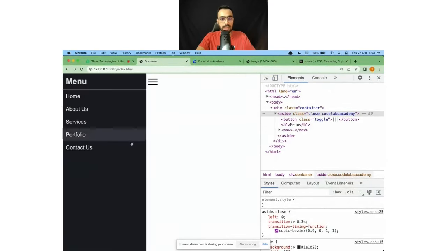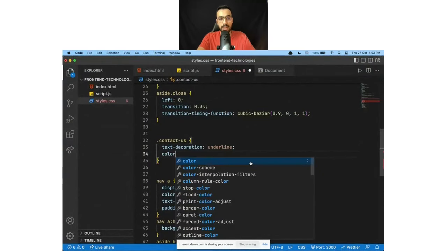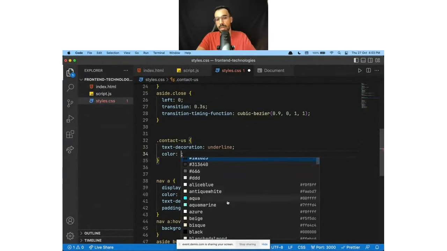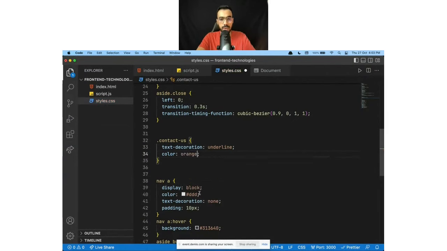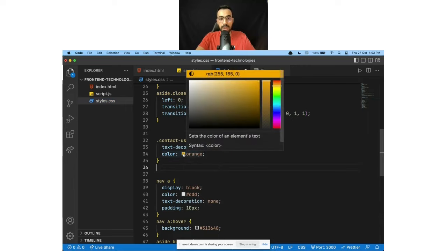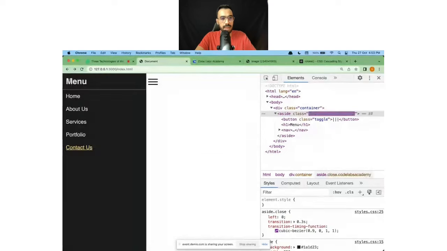I hope you can see this, guys. Yeah, so it's underlined. If I want to change the color, I can go inside color and maybe go with something orange. Okay, let's type orange. By the way, if you use VS Code, you have this cool color picker that you can use. And basically, I want something that looks like this. Save this, go back, and the color has changed. Amazing.